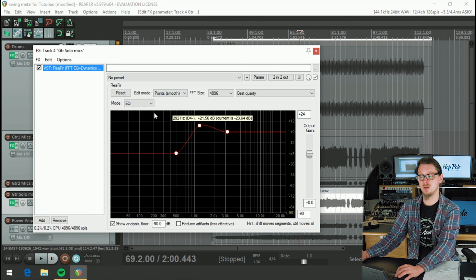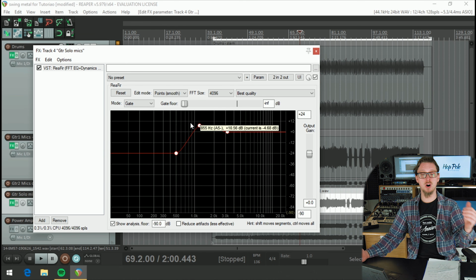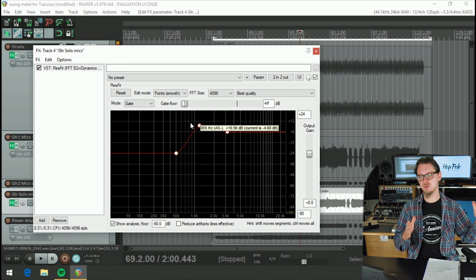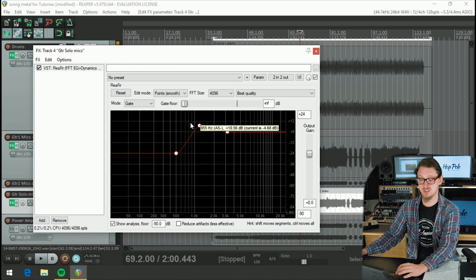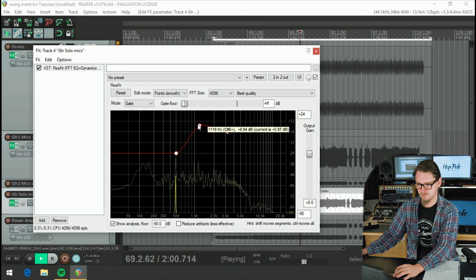So you can do that with it. You can make it an EQ. You can change its mode to be a gate, but not a gate like that opens and closes for everything, but a gate that specifically just lets certain frequencies through that you pick.